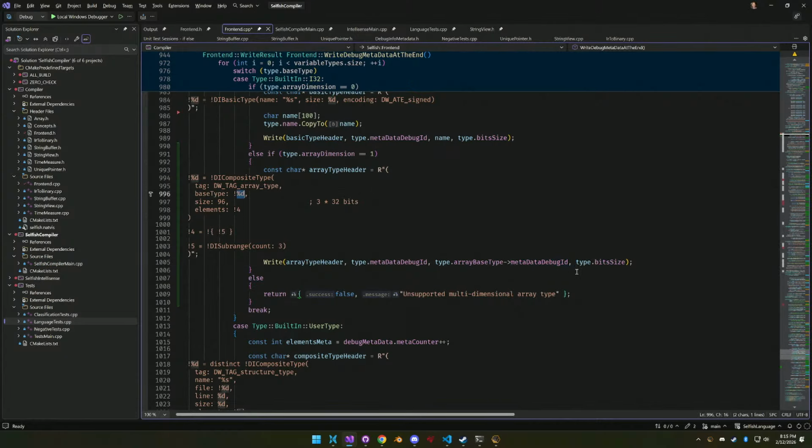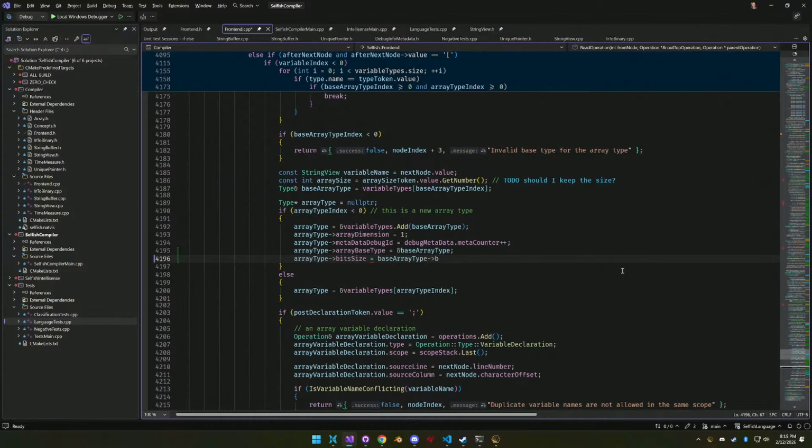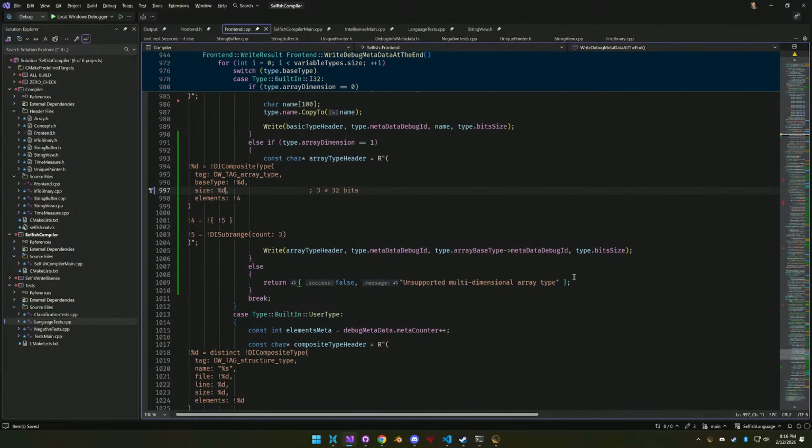Bit size. Which, by the way, I didn't correctly set. Actually, I think I can just multiply this by array size. Right, yeah. Don't need this.